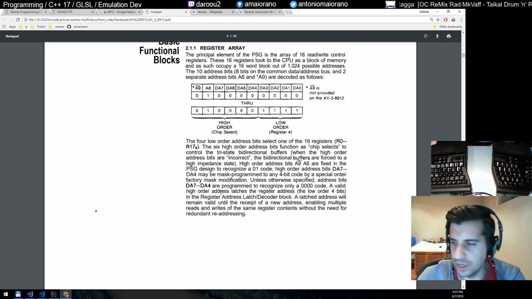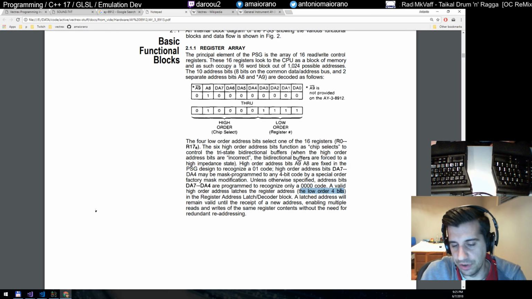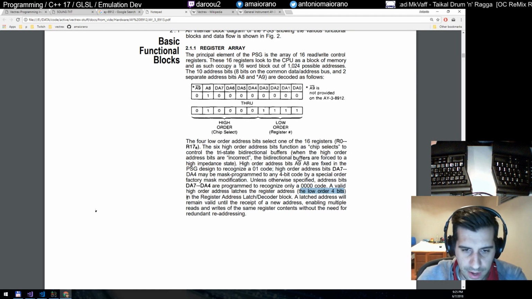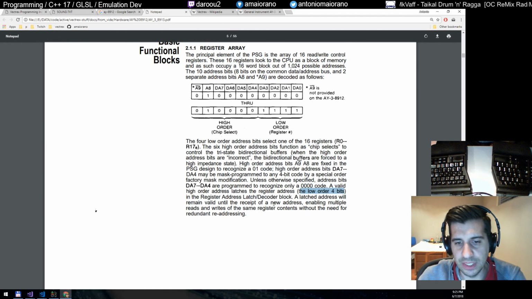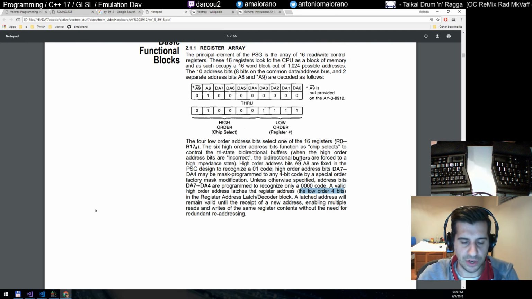A valid high order address latches the register address, the low order 4 bits. So a valid high order address latches the register. So if you put 0000, at that moment it will latch the 4 on the bottom and use that as the current register effectively. In the register address latch decoder block, a latched address will remain valid until the receipt of a new address, enabling multiple reads and writes of the same register contents without the need for redundant readdressing.